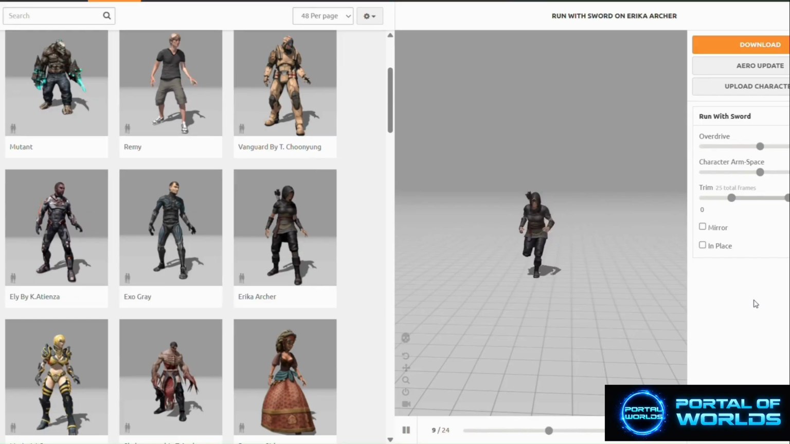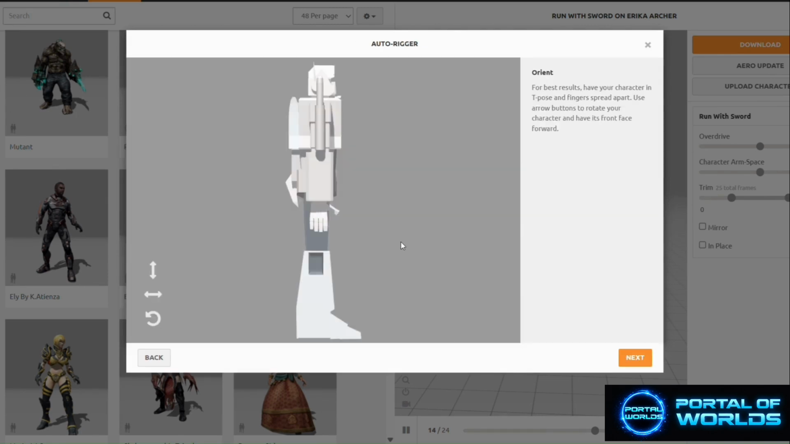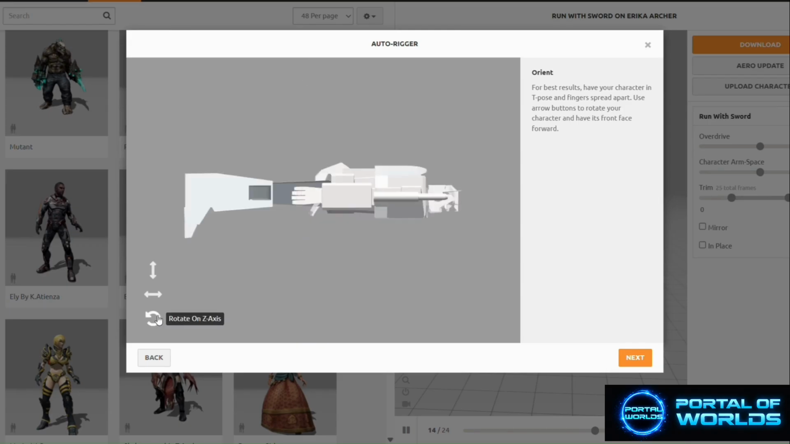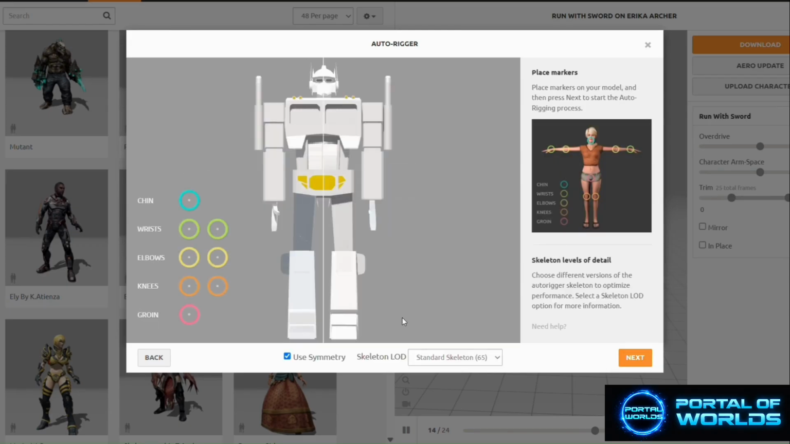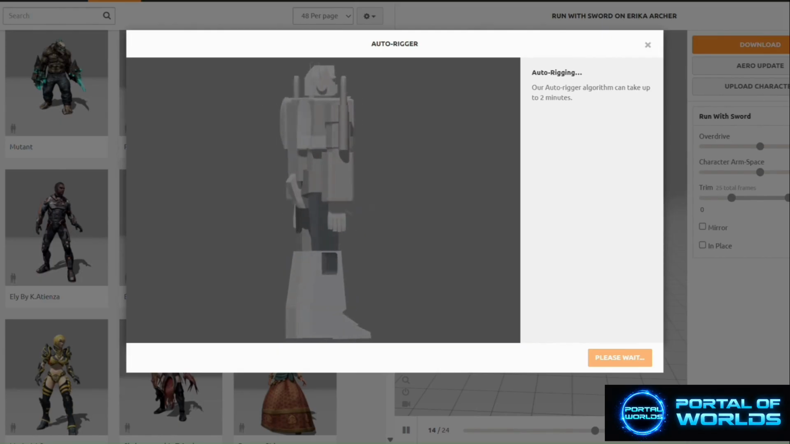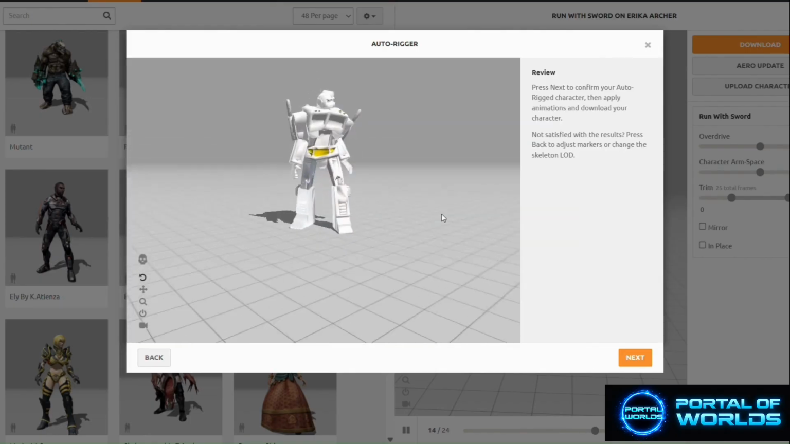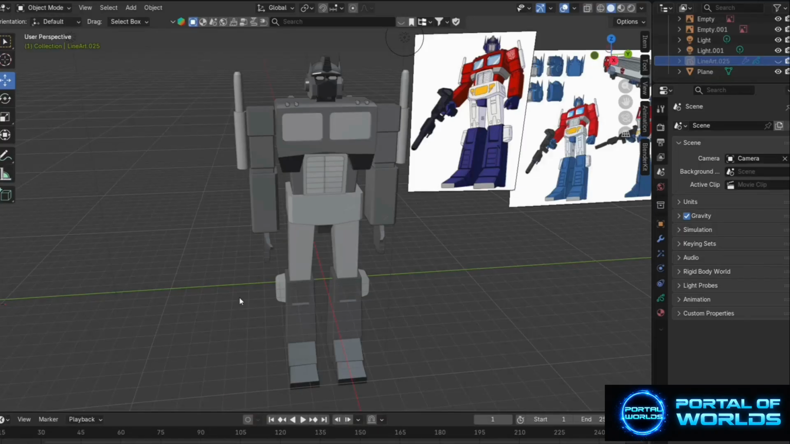Now we go back to the website, click Upload Character, and select the file we just exported from Blender. Next, once our character is uploaded, we place the markers following these instructions so it can generate the automatic skeleton. Some on the wrist, some on the elbow, and so on. Next, we click Next and wait for the skeleton to be created. A few moments later. But as I already said, this option isn't really suitable for a robot. Now let's move on to a more practical option.